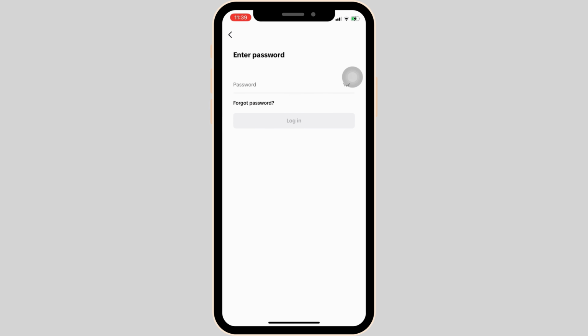Now you have to enter the password. Once the keyboard appears on your screen, if you have already saved the password, then the autofill option will be visible to you. If it is visible, then all you want to do is click on it and then you'll be able to see the password of your TikTok.